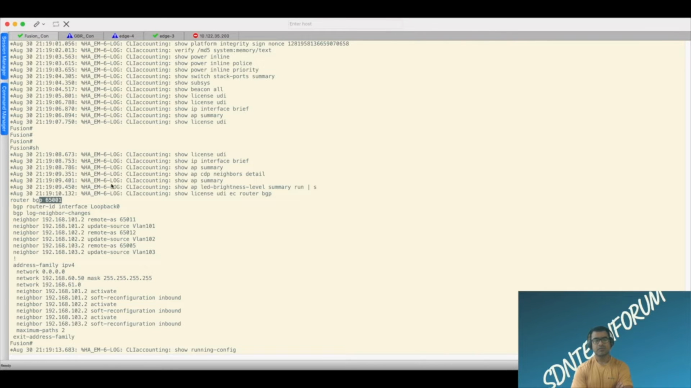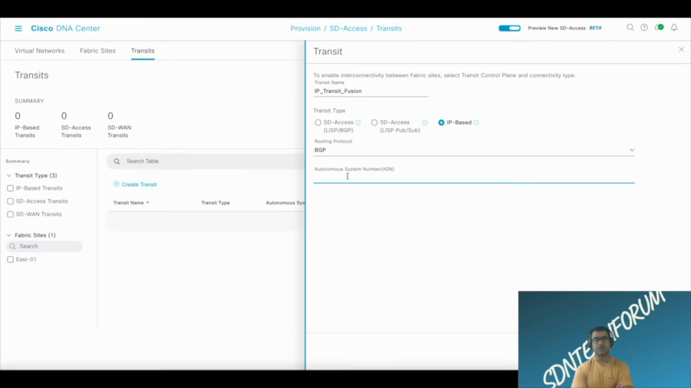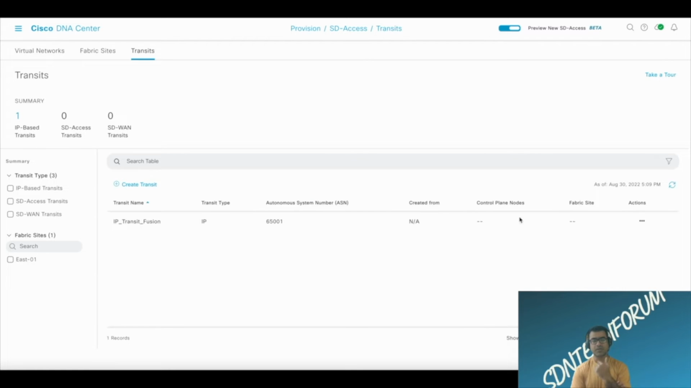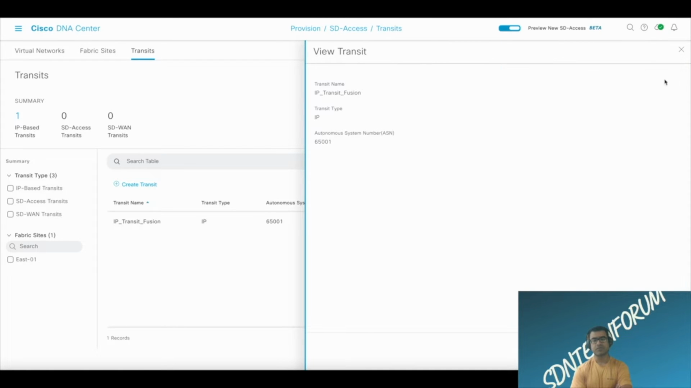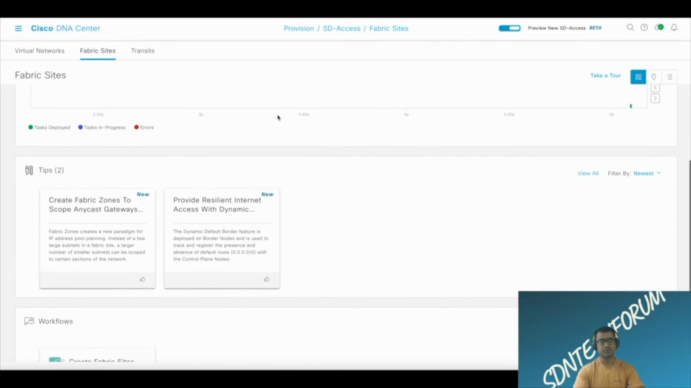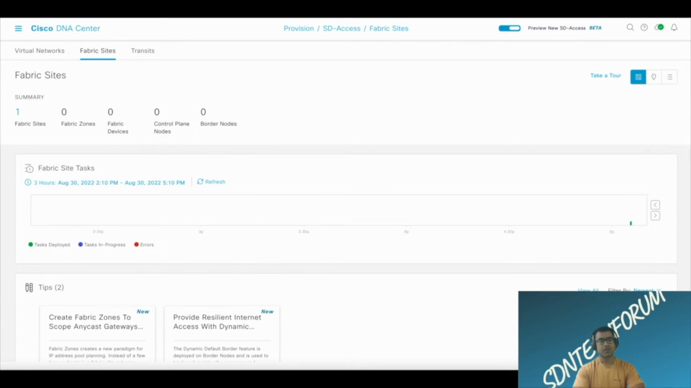All right. I just wanted to see what is the ASN number of the fusion router where we are going to create the IP transit. So our transit is AS6501. Okay, so we are putting the placeholders and we'll put the actual interface in the next step. All right, so we have one fabric site and one transit created.